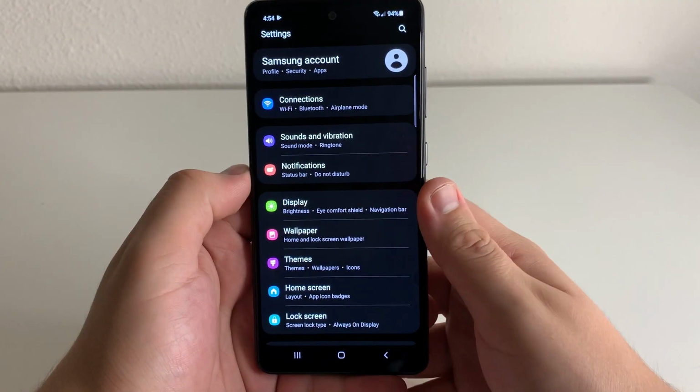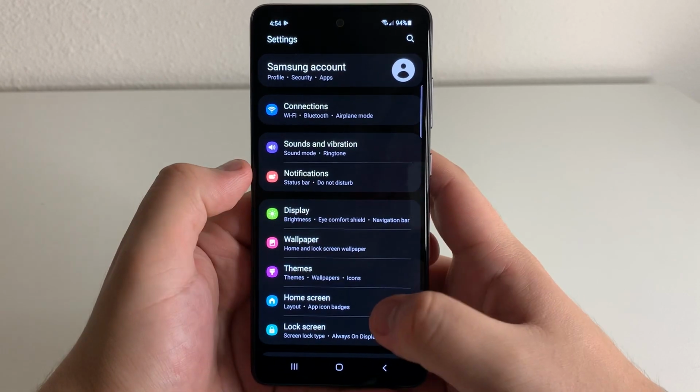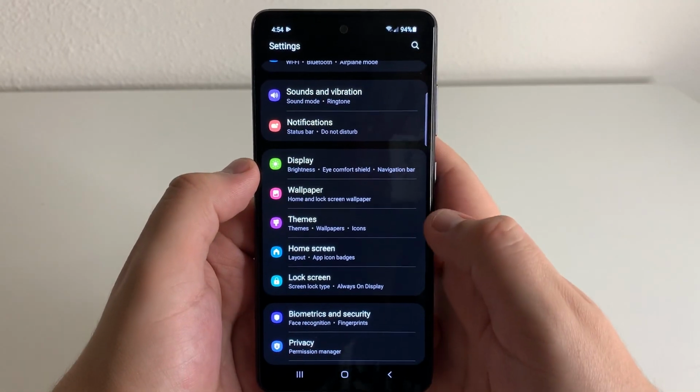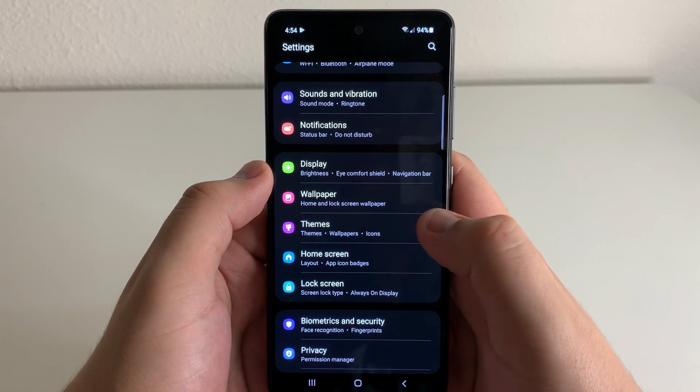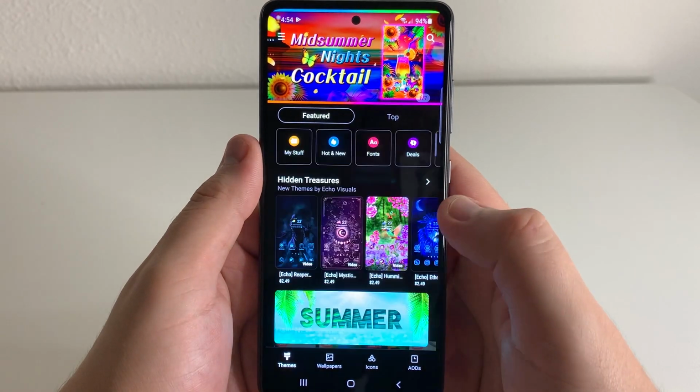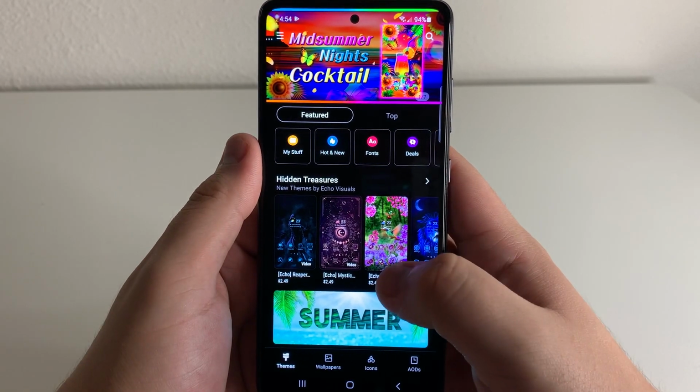All right, everyone, so the next tip is going to be in settings as well, and I feel like a lot of people don't even utilize this, but if you sign into your Samsung account, we actually have something called themes. You can change your themes, your wallpapers, or icons, and we actually have free themes on here if you would like to use those.